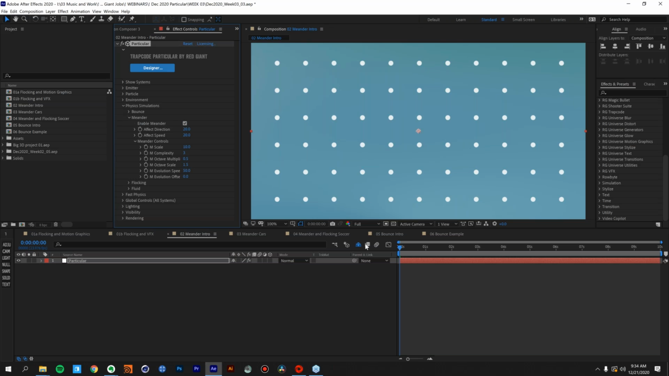So if I enable this, actually, before I enable this, let me just play this so you can see what's going on. We have basically nothing happening. These particles have no velocity, they're exploded on the scene and they just kind of stay there. So they're kind of like emulating Trapcode Form, if you will.